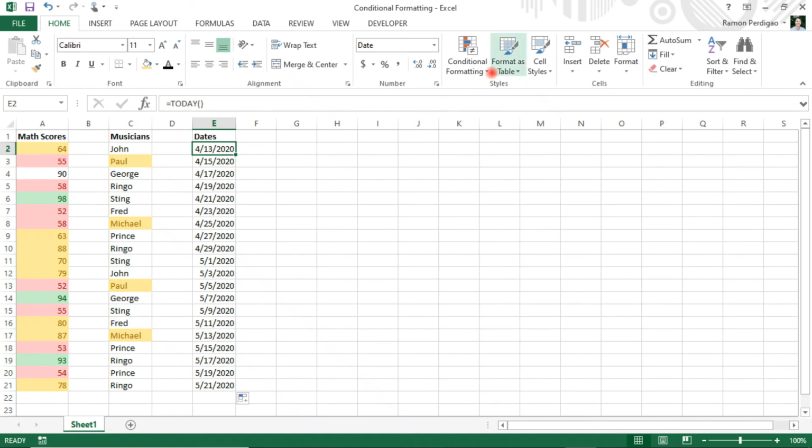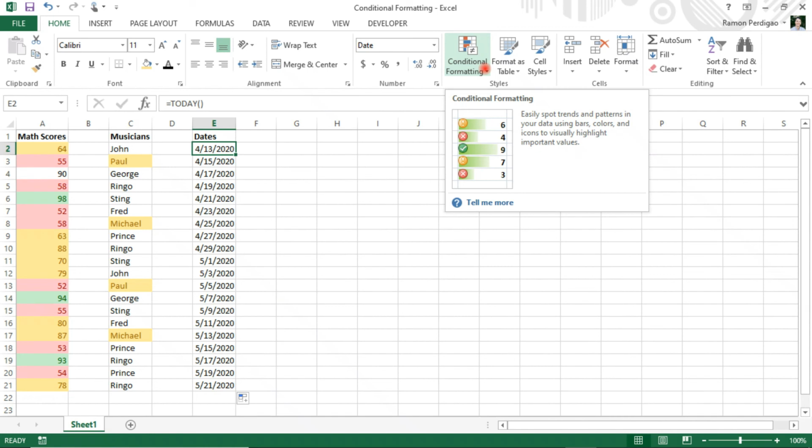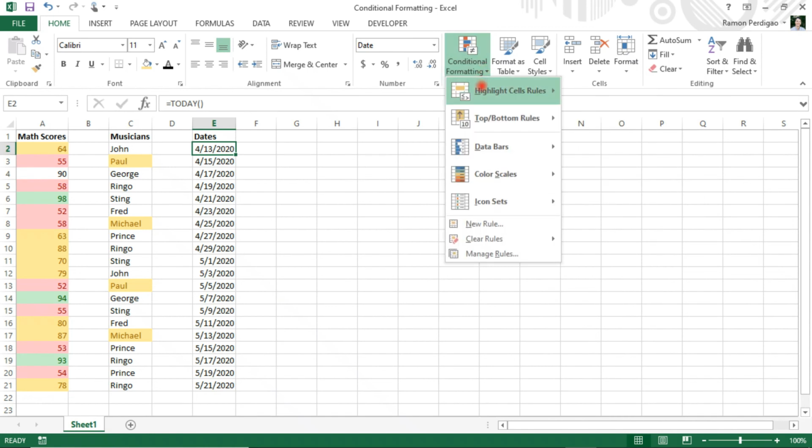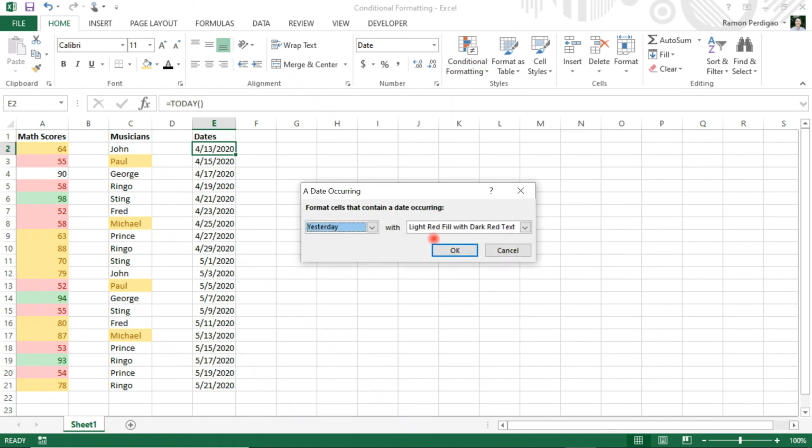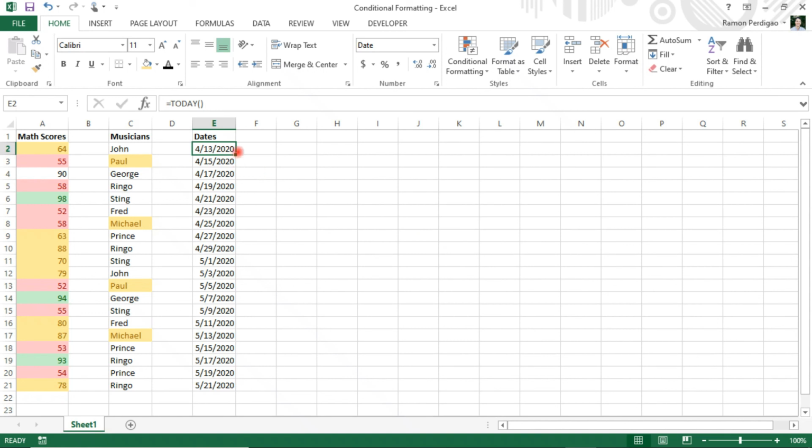Working with dates, it comes with some pre-established criteria. Open conditional formatting, highlight sales rules. Let's go to a date occurring. And in here on this drop-down list, you can actually select what you want. So let's say that from today on, you want every date that happens in, say, next month to be green, has a green fill with dark green text. Hit OK. Now, today is today. Today is not next month, so nothing happened.